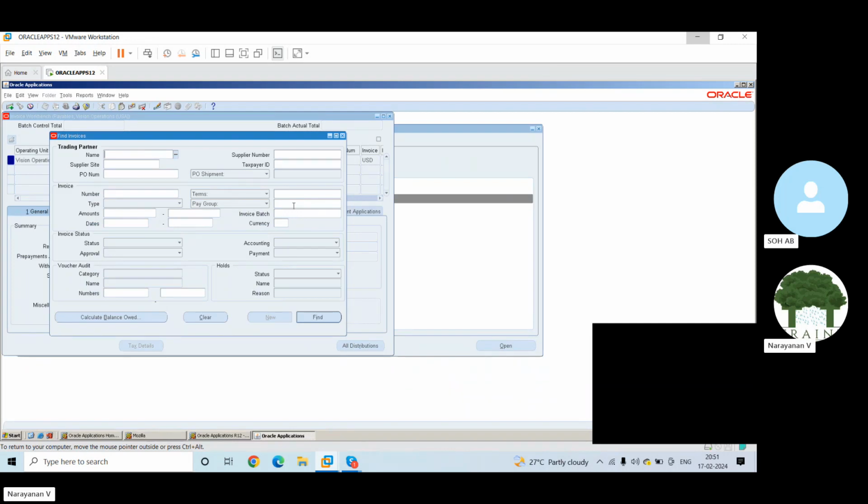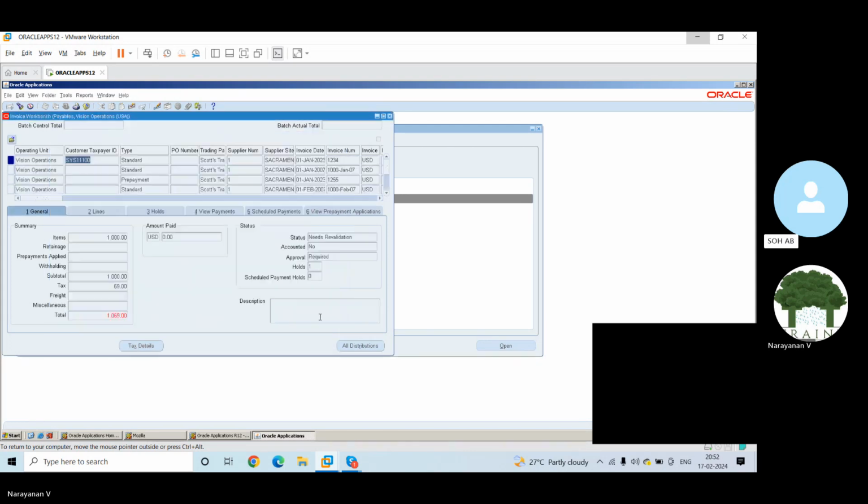I just clicked view invoice summary. You want to see the invoices booked for a particular supplier, Adidas or Nike, so you can click that supplier number. For that supplier there will be multiple sites, so select the site you need to see. The fields are supplier name, supplier number, and supplier site. Click, and these are all the invoices created for that supplier.